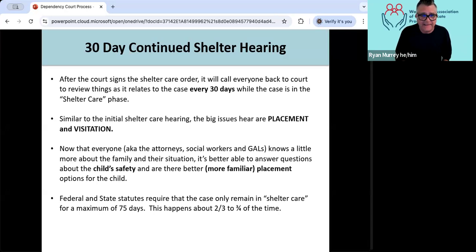And what's going to be asked is, do we know more about the child's safety situation, or how can the parents keep the kids safe? And are there better or more familiar placement options for the child? And I want to talk a little bit more about what we mean by family or familiar. Generally, that means have we located a family member who could maybe take care of this child? So maybe the child's aunt or uncle or grandma or grandpa, rather than foster care.